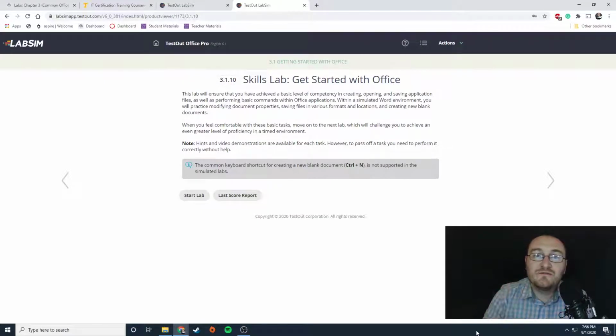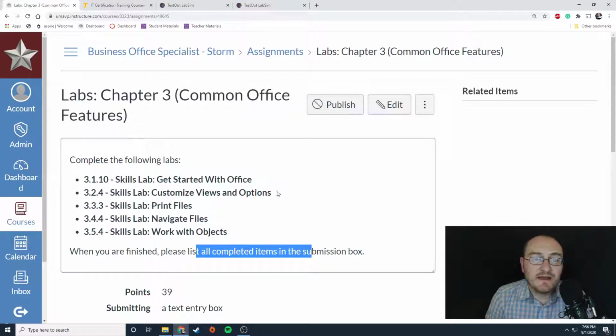Now, when you've completed a lab, you will see that a new button has popped up that says Last Score Report, which you can look at to see your score report from the last time you completed this. So once you're finished with all of the labs in Chapter 3, you're going to go back into Canvas, click Submit Assignment, and then type, I finished all the labs.